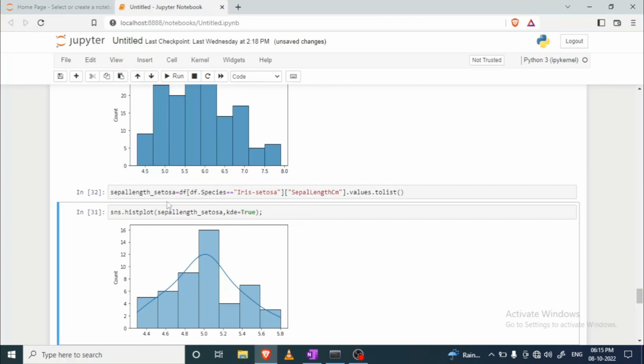So I write this query. Whatever I got from this query, I try to be more specific and get the sepal length in centimeter column. After fetching the whole thing, I only need the values from that, and whatever values I get will be in an array, so I need to convert that into a list and store that list in sepal length setosa, right?